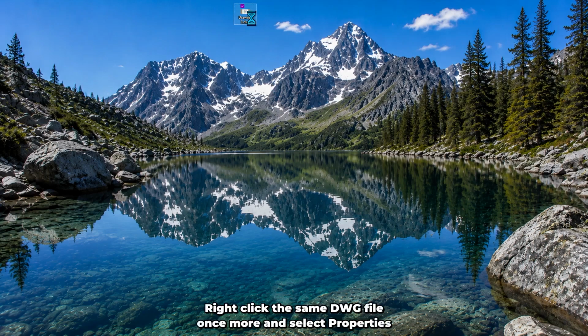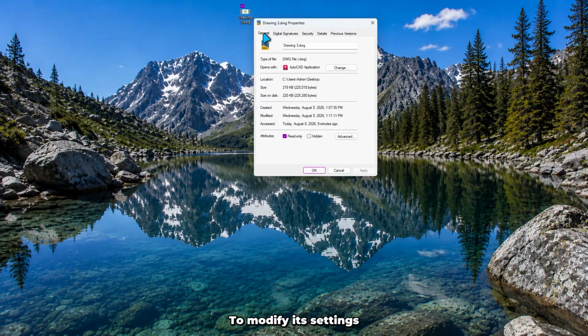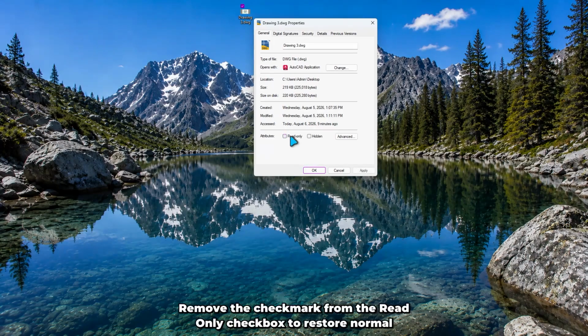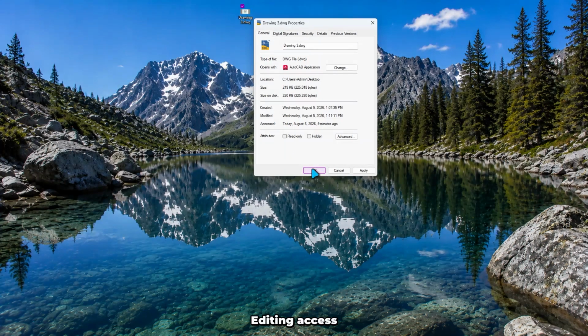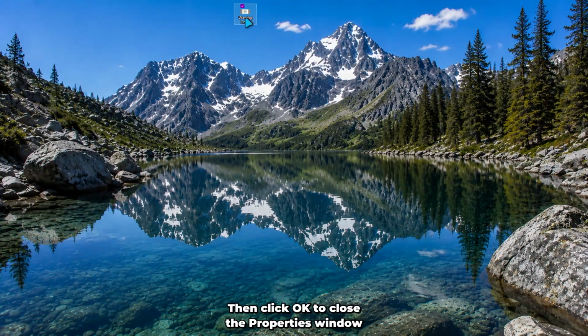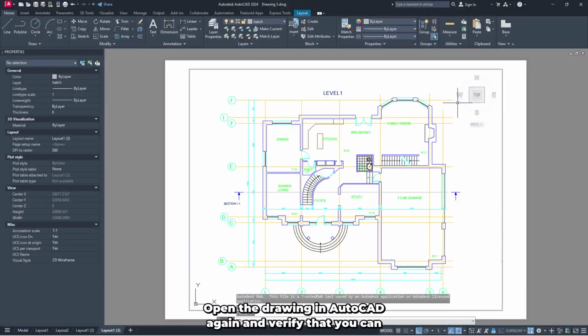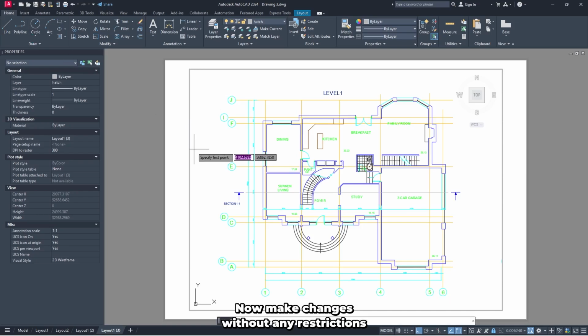Right-click the same DWG file once more and select Properties to modify its settings. In the General tab, remove the check mark from the Read-Only checkbox to restore normal editing access. Click Apply to save the updated setting. Then click OK to close the Properties window. Open the drawing in AutoCAD again and verify that you can now make changes without any restrictions.